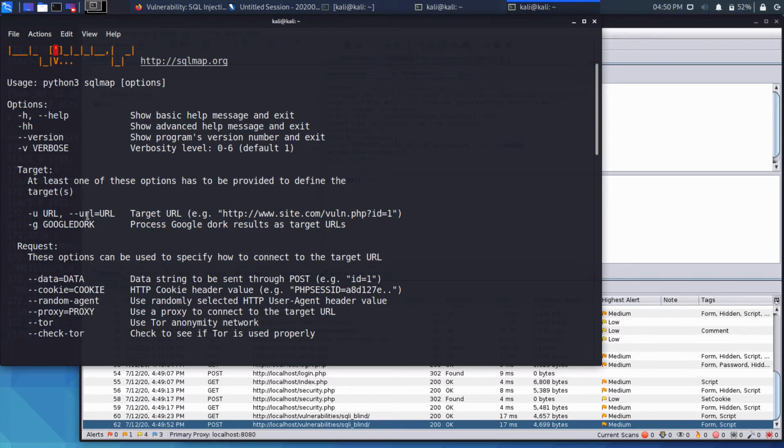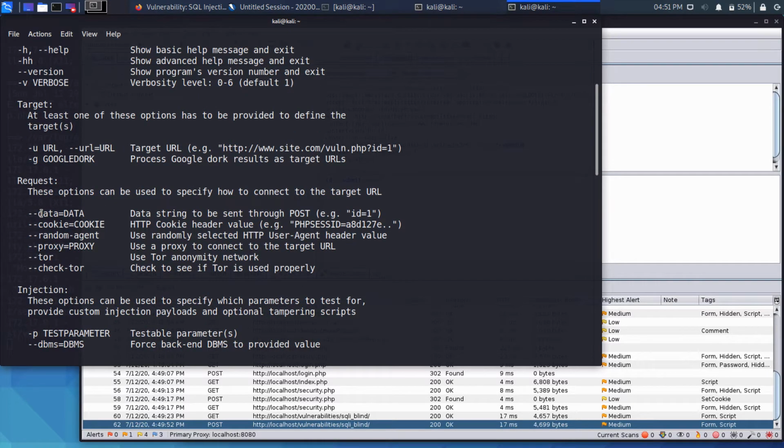Of course, we'll need to be able to submit a target URL, so we can do -u, or --url=URL. So those two options are valid. We'll need to be able to submit data, and this is the data string to be sent through the POST request, such as an ID number, for example, which is what we'll use in this case, but it doesn't have to be an ID number.